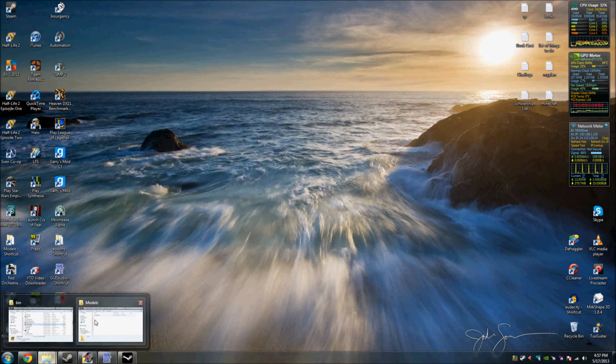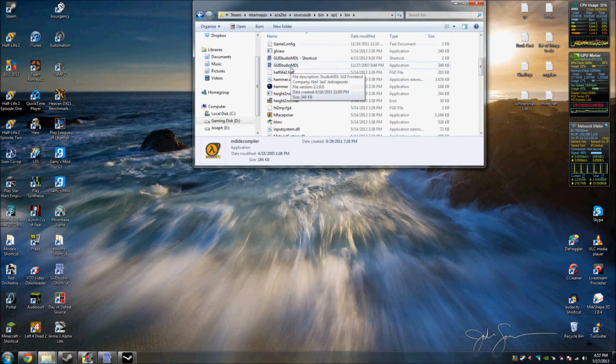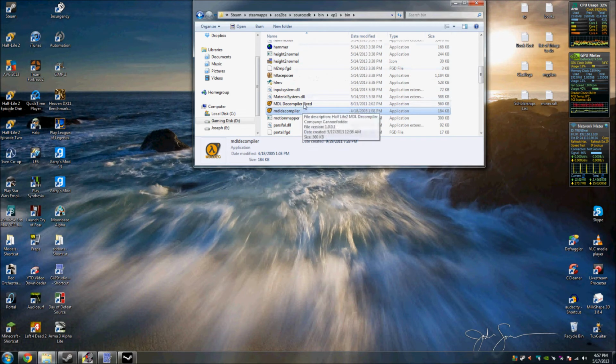So first things first, you need to know how to decompile and compile models, which requires GUI Studio Model and Model Decompiler. I did download the new one, which is really nice. I won't have any unable to load model errors anymore. And also it turns out that, from when I was messing with it, I don't have to re-origin the weapon every single time I decompile it, which is really nice.